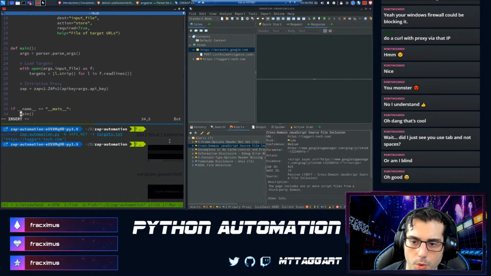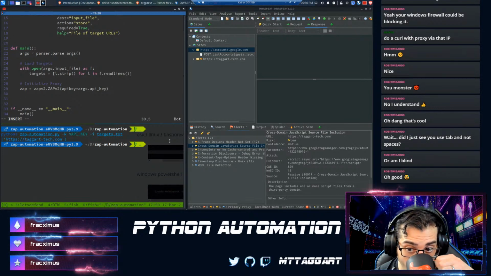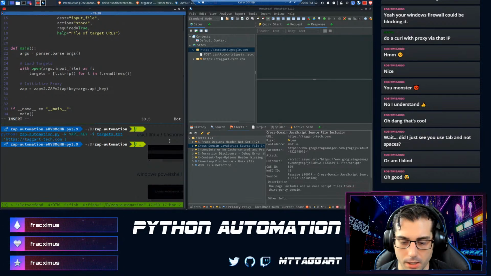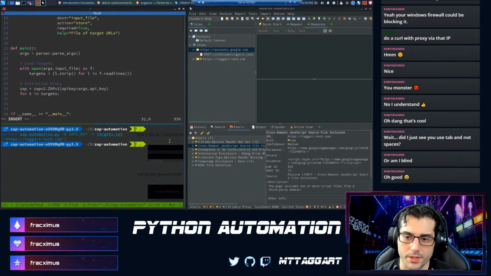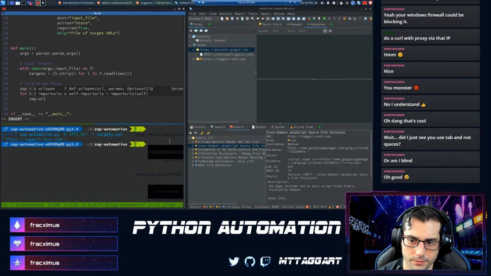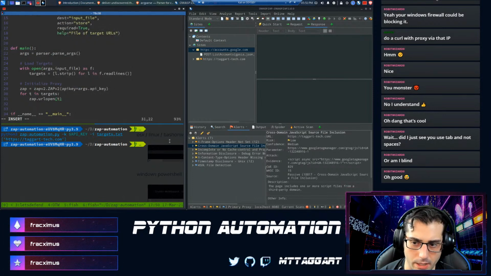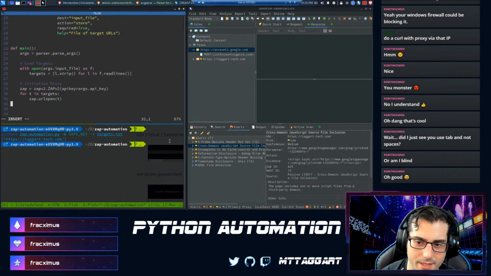And then, since we're writing this to work with multiple targets, one at a time but multiple targets, we're going to write this inside of a for loop. Right, for t in targets. We're going to say zap.urlopen(t), and let's do just that much for now.